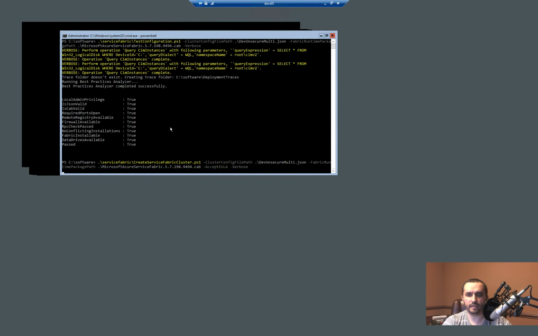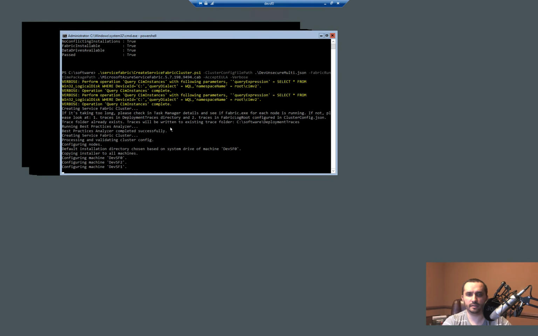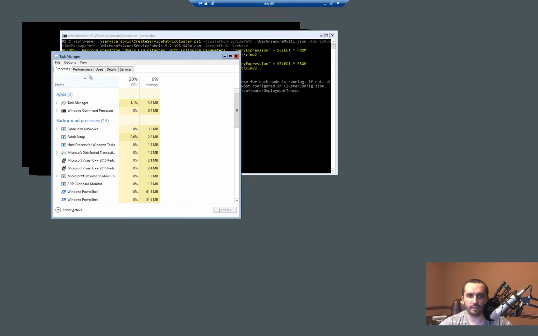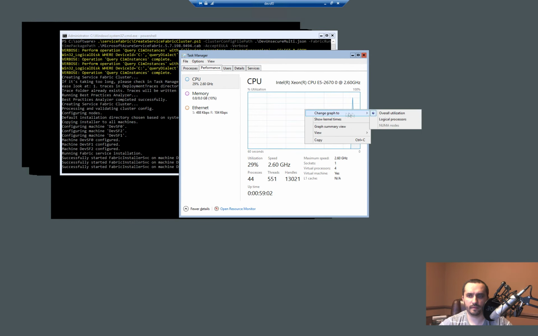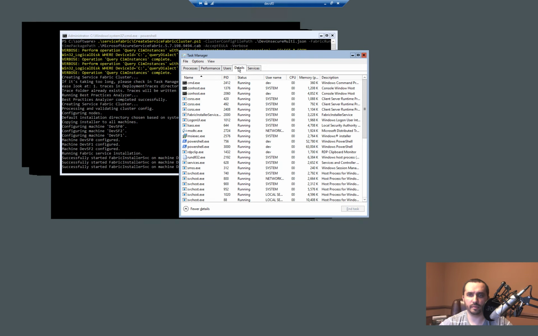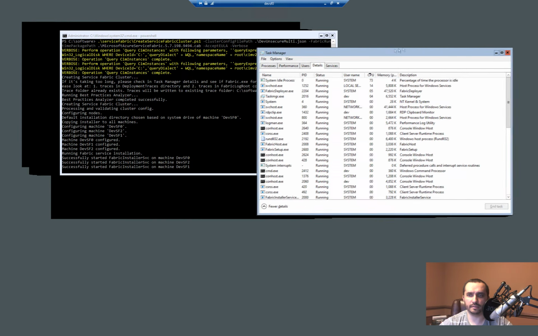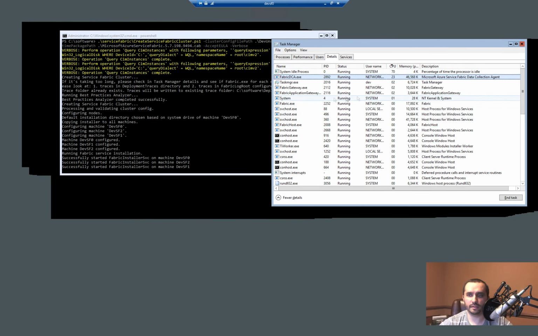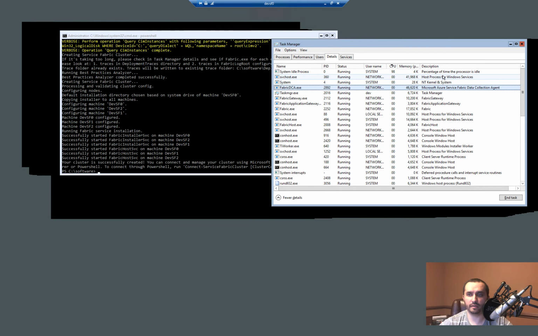Now let's go ahead and run this and see it start working. As you can see, all the commands are executing. And if I open up the Task Manager, you'll see that it's starting to do the deployment. If I go to the Details tab here, you'll see that there's not much happening right now because it's running the installation files first. And you can see that some parts of the fabric are already beginning to execute.